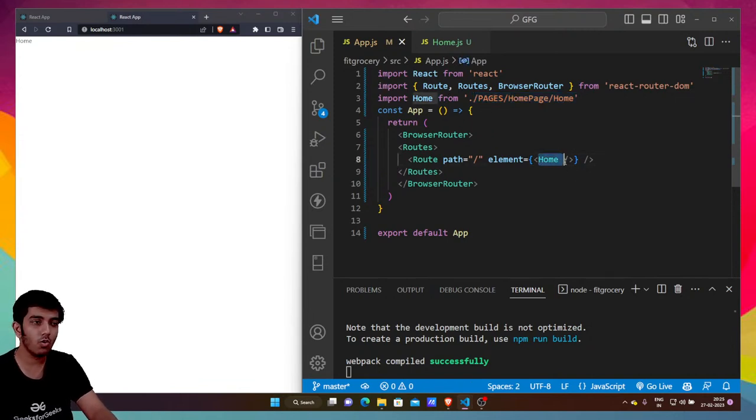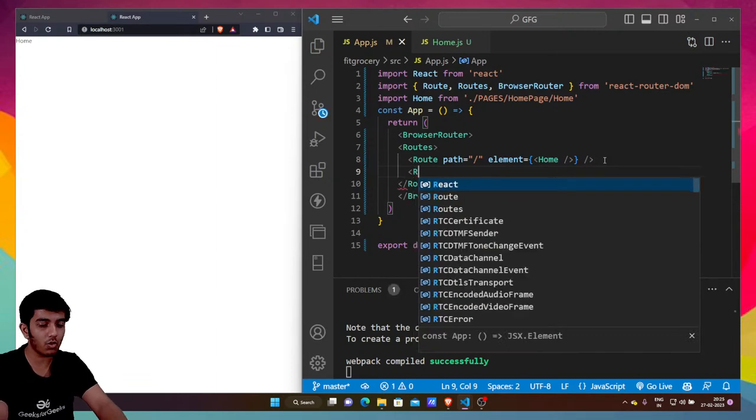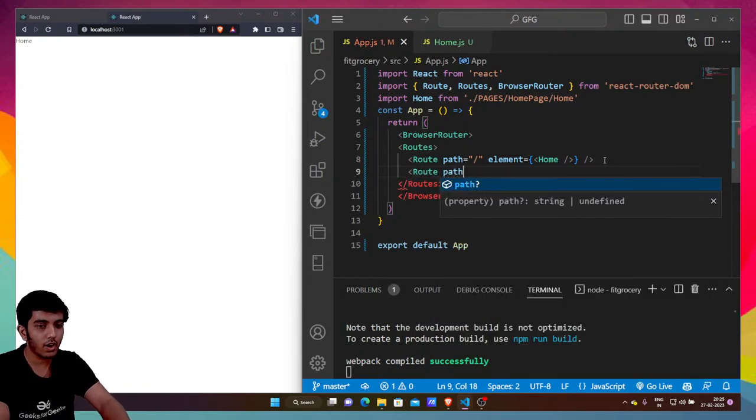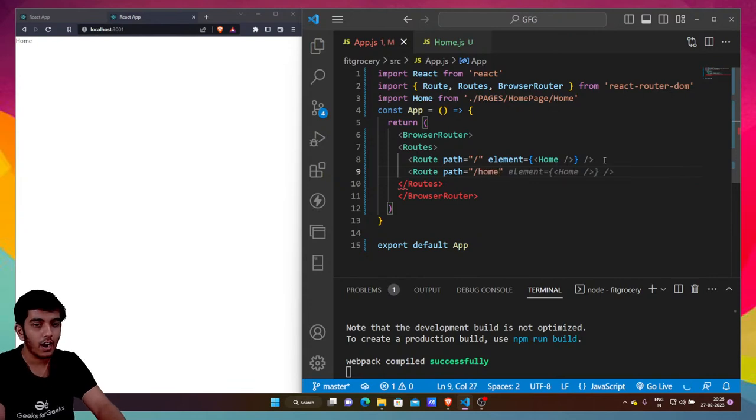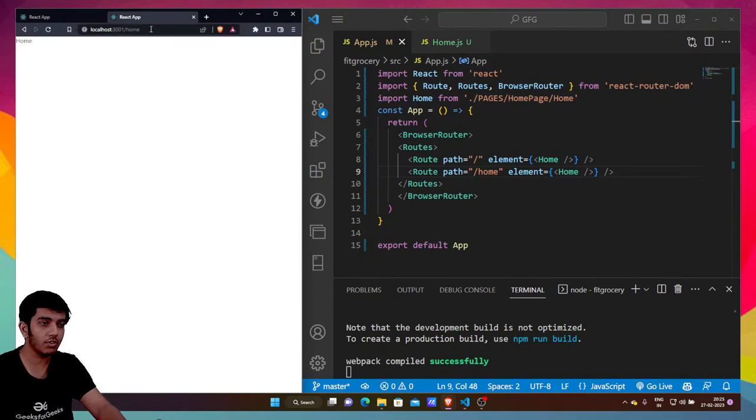Okay, so you can see that the home component is here with the slash URL. Similarly, if somebody calls slash home, I'll again say that slash home is called and I'll simply return the home page. So if I call the slash home, you can see that I have the home page.